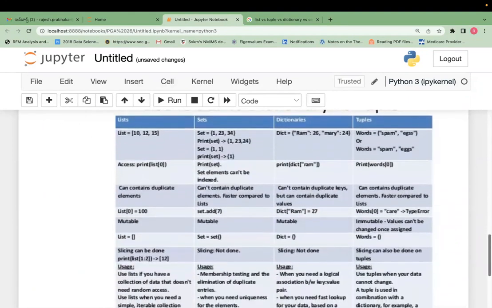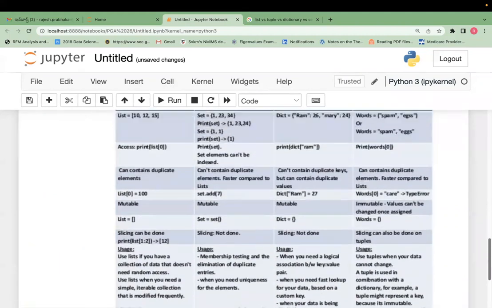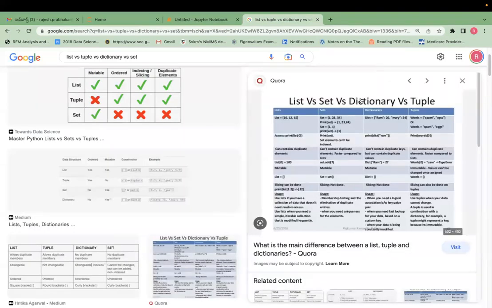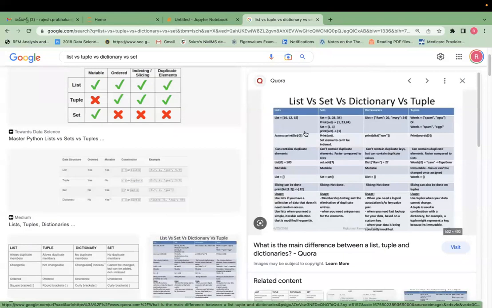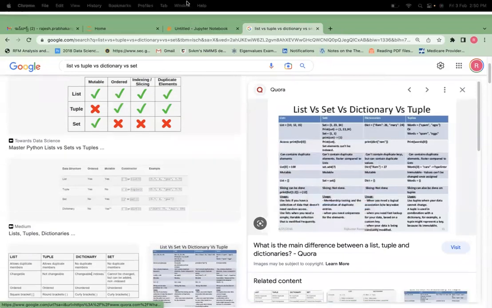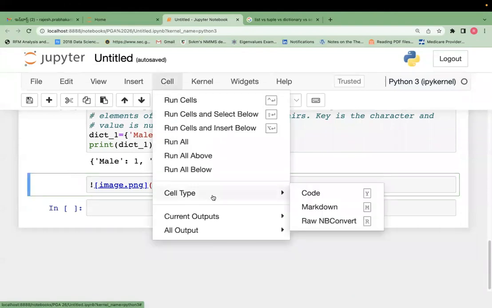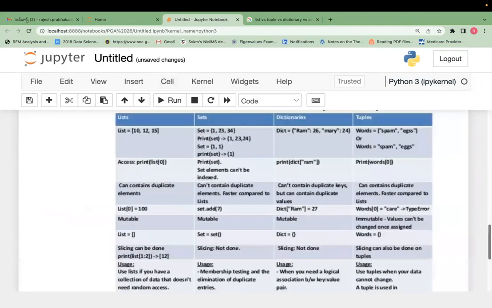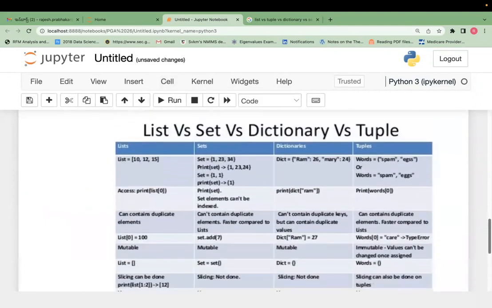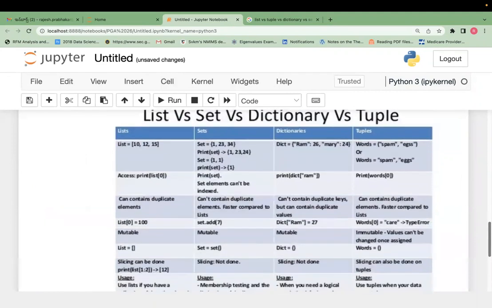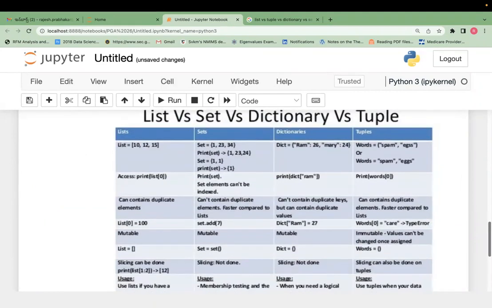So I will be sharing the notes, pictures, images, formulas. If you want to paste an image, first get the image from Google, right click, copy image, and then convert the cell. You have to go to cell type, markdown. Convert the type to markdown, then paste the link, and then Shift+Enter will give you the image in the notebook. So I'll be giving you the formulas and all that are required in the form of images like this. These are the differences between list, set, dictionaries and tuples.